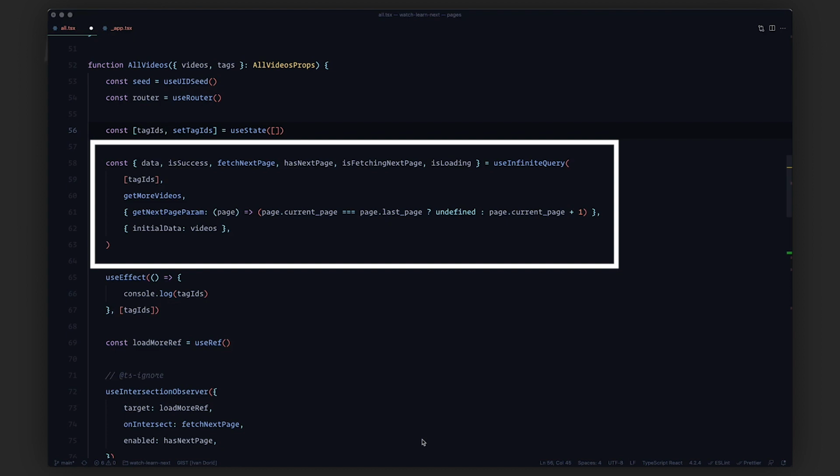First of all, we are getting some variables from the hook: data, status, isSuccess, fetchNextPage, hasNextPage, isFetchingNextPage, and isLoading. We can use these variables throughout our component to set the behavior of infinite scroll and filtering functionality. Next, we are sending an array of tag IDs, which is going to be empty until the user selects some tags. After that, we are defining our method for getting the data. I called mine getMoreVideos. There is one more thing that we need to define, and that is getNextPageParam.